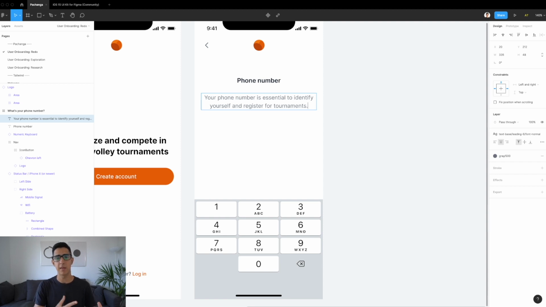So the moment that the user realizes that this is an essential piece of information that they need in order to be registered within the platform or within the app, then they would be more inclined to give the number rather than just asking for it without any form of explanation as to why that is.